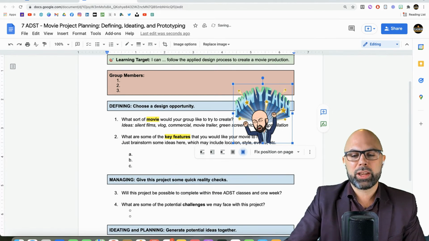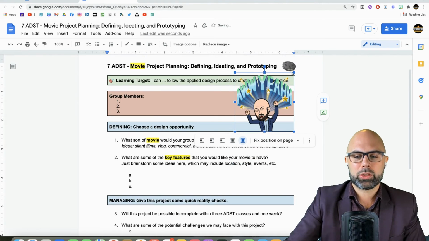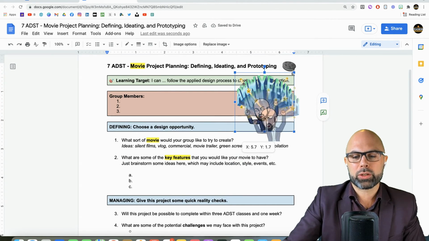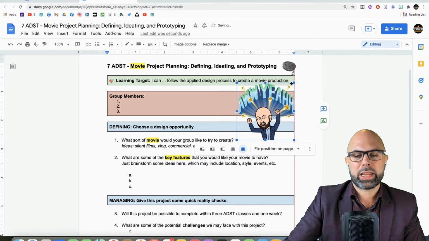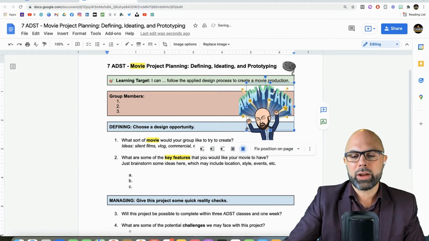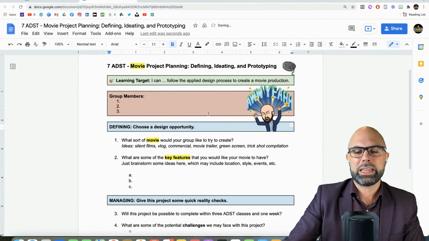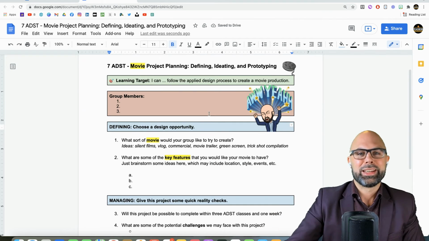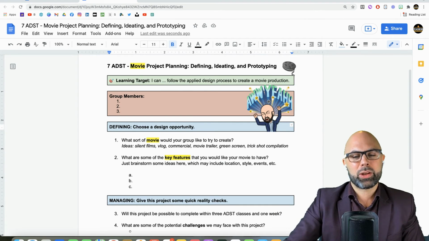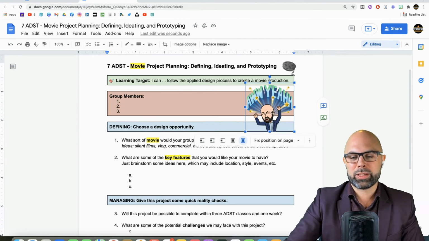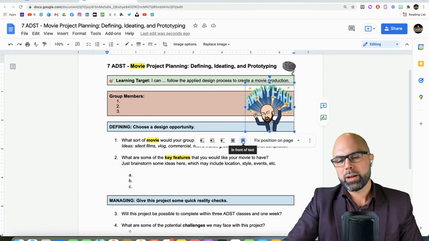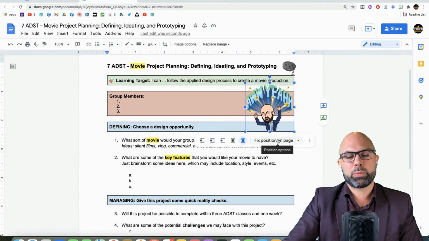Fixed position on page. So we choose those two features, over text and fixed position on page. And now I can sort of just adjust things and keep the page frozen. So just with those two quick tweaks to my image, now it's a whole lot easier. And that's really all I wanted to show you. So again, it's in front of text and fixed position on page.